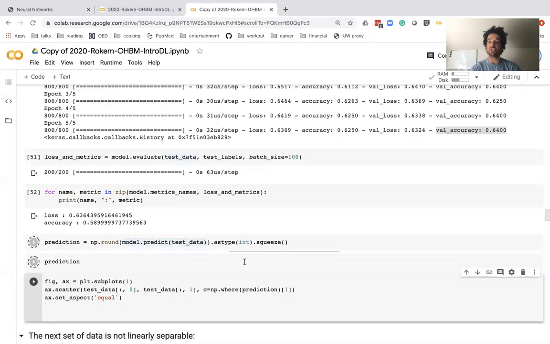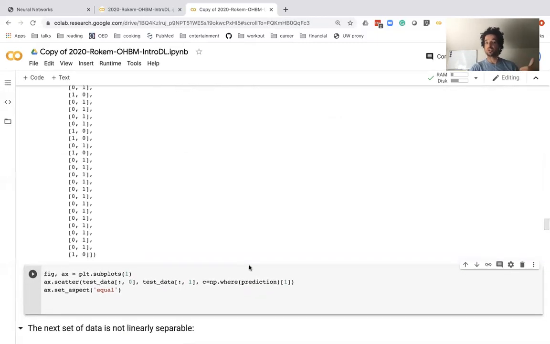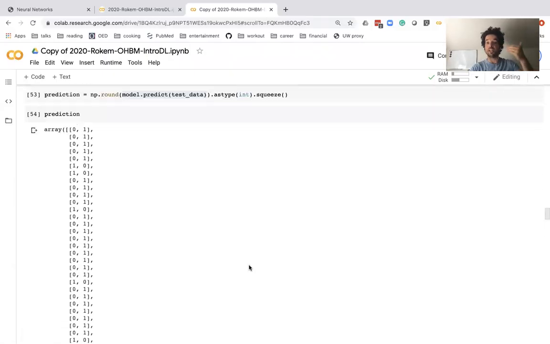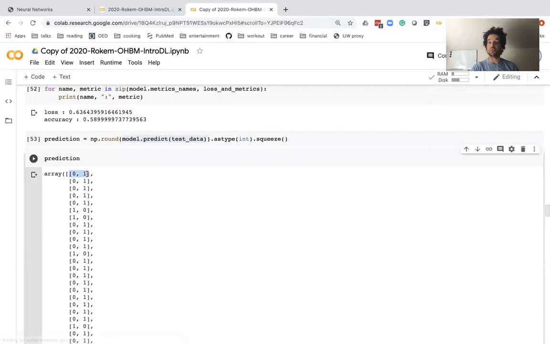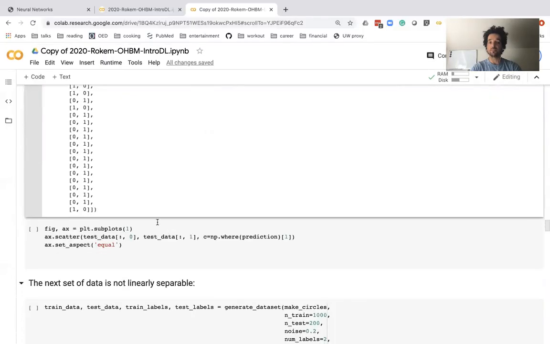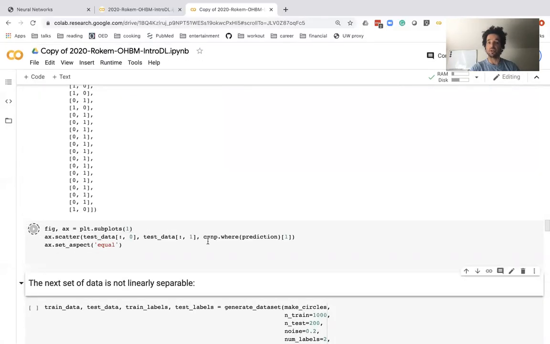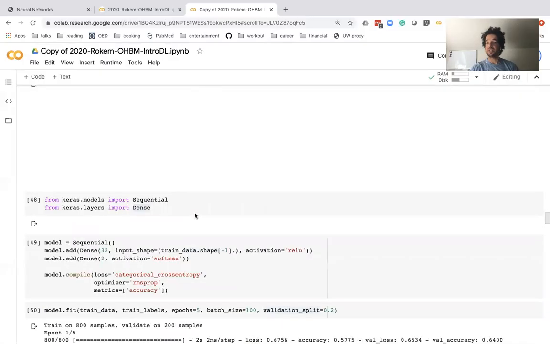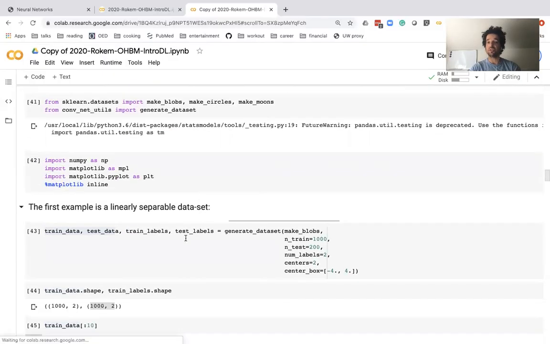I can use the model also to predict on this test data. So my prediction looks like my one hot encoding. For every item in the test data, it tells me whether it thinks this is a dog in this case or a cat in this case. And we can plot that as well. Here, this is the prediction on the test data set. You'll see that in this case, it didn't do that great. Let me generate another random data set.